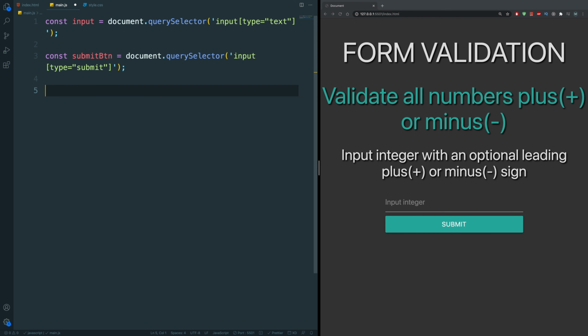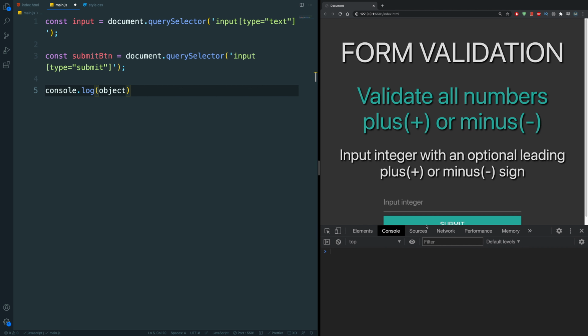Let's also check if we selected everything correctly. Console log, and we're going to log. Let's just open up our console. So right on our page, F12.